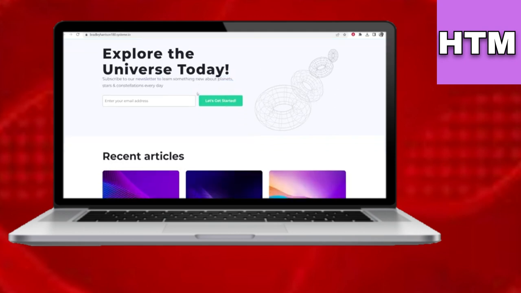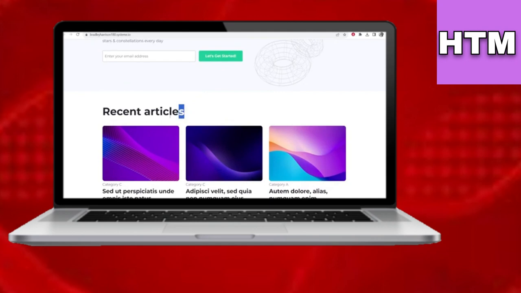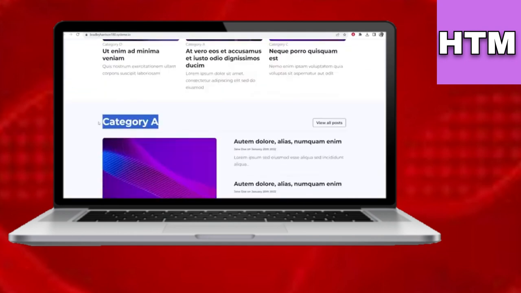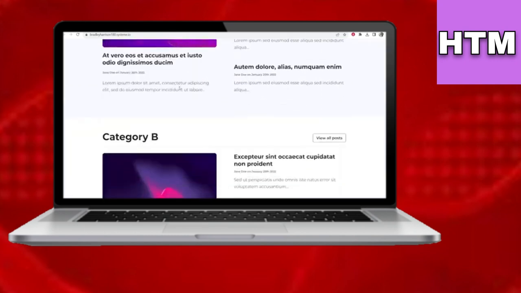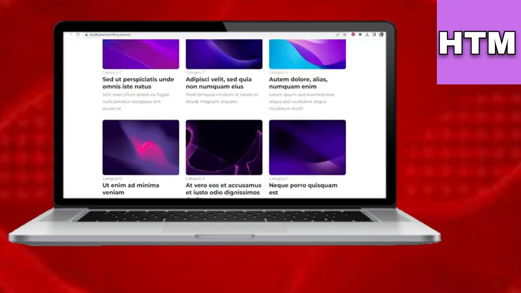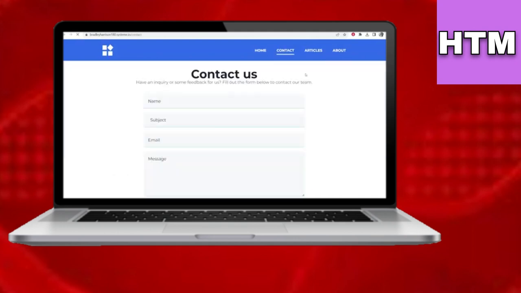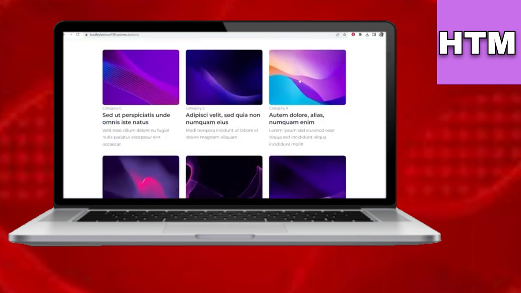But we've got the recent articles here, and you can see this is looking all sleek, and it's sectioned off by the different categories, which we can edit when we start to create these articles. You've also got a Contact Us page, you've got a page with just your articles, and you've also got an About section. All of this can be customized.